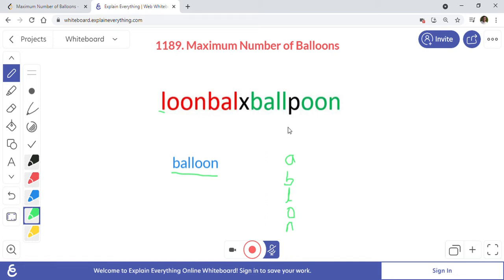So this is the given word, right? Let's calculate the frequency of each letter. As you can see here, A appears two times, so we will say the frequency of A is 2. Then B appears here, this is the B and this is the B, so B appears two times. We will say 2 here.